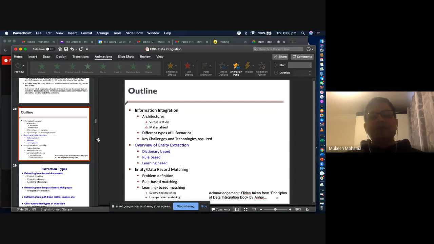In this part, we will look at two important aspects, because as I said, our focus is on integrating structured and unstructured data. So the first question that arises is how we can structurify the unstructured information, and it is a complex process. That is basically extracting the entities from the unstructured document and how to measure the accuracy. So that's what we will look at.